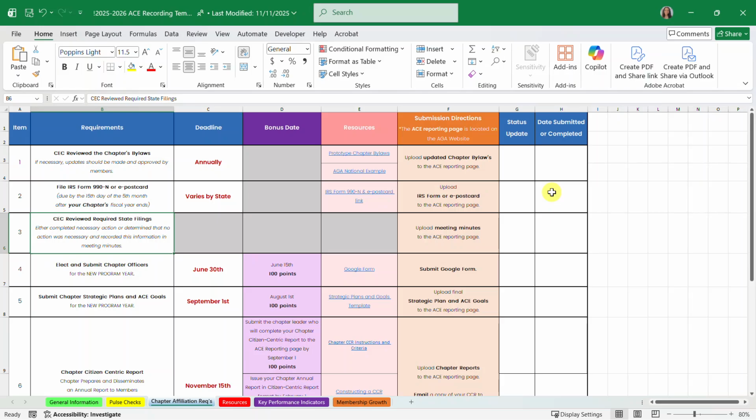Now, something I do want to note about the chapter affiliation requirements. Since they are kind of checklist items, right, that chapters should be doing to be considered active, you do not receive any ACE points for submitting chapter affiliation requirements unless there is a bonus opportunity that you've completed. So, for example, if you submit your chapter bylaws, you will not see that reflected on the ACE website for points, right? Because there's no bonus opportunity with it.